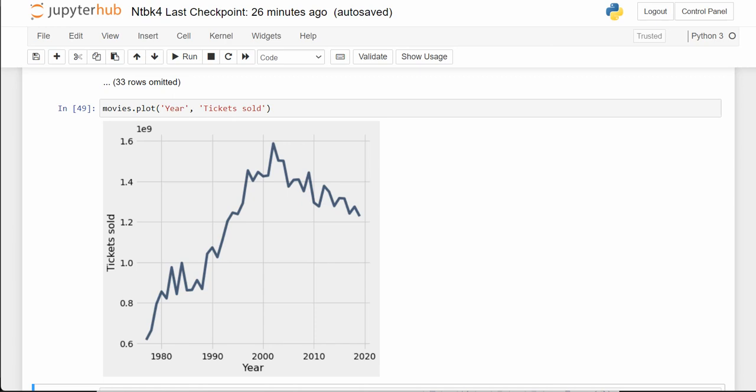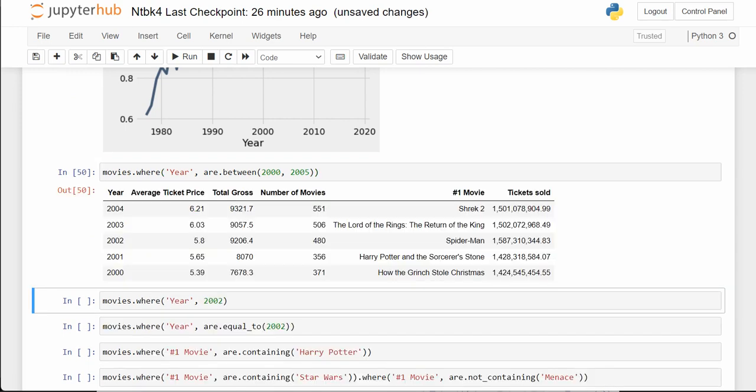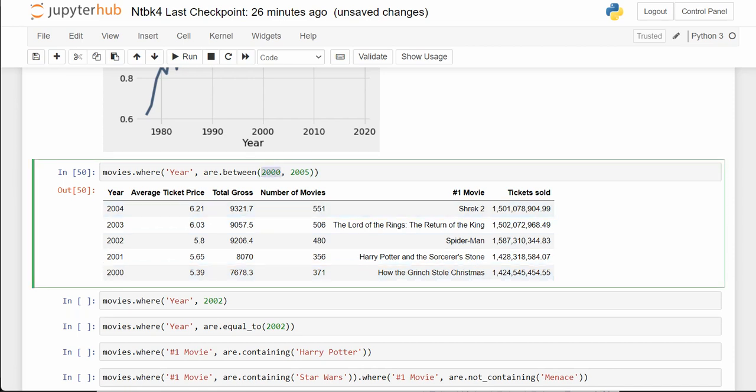Sorry, let me get rid of that ink. Now movies where year, r dot between 2000 and 2005. And notice that it includes 2000, right? So you say r dot between, so it's including the endpoint. Is it including the endpoint 2005? I don't know if there are any movies that were made in 2005.